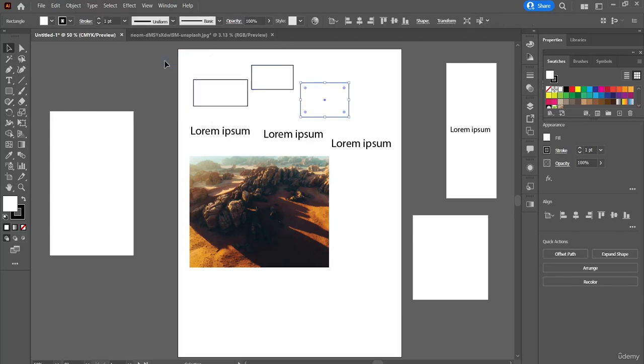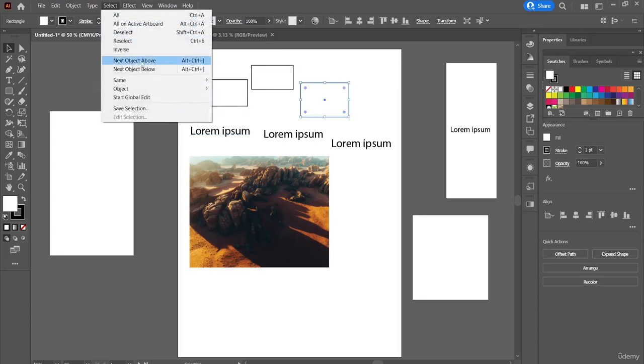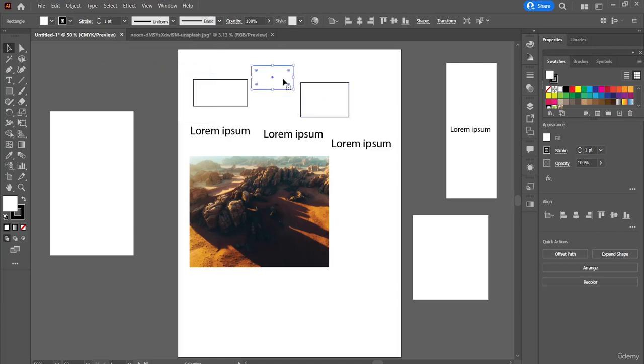Now if you have any object above, or maybe the next one, you can select it like this, as this one has been selected. Now if I click on select and press on next object below, you can see this has been selected. Now why is it below? This is not actually below, right? This is at the top, these 2 are at the bottom. But let me just show it to you.